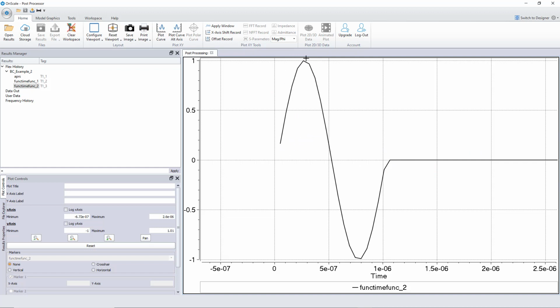So the shape of the curve depends on the discretization of your mesh. If your mesh is too coarse, this sine curve might look slightly less sine than it should, basically. So now how do I get the FFT of that?